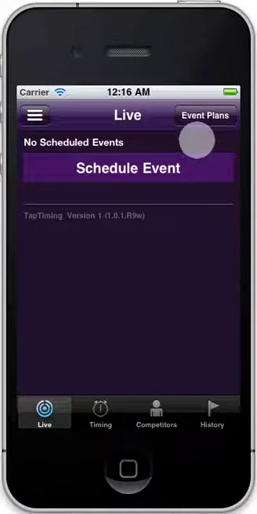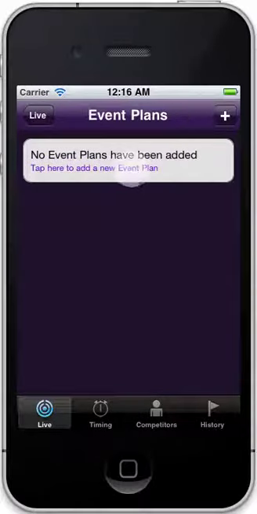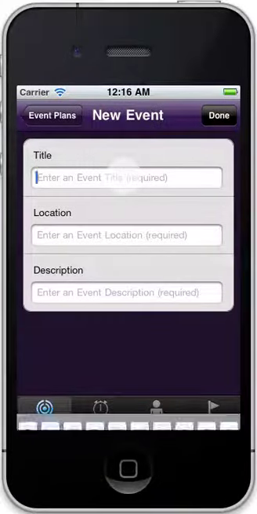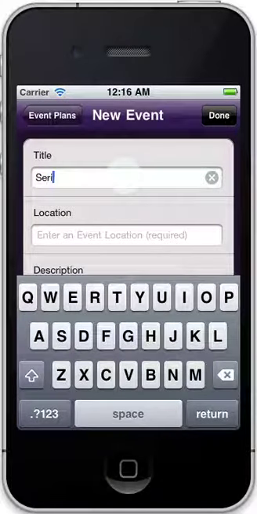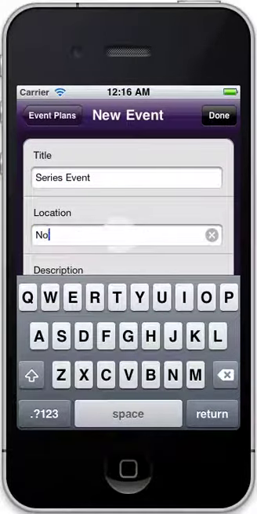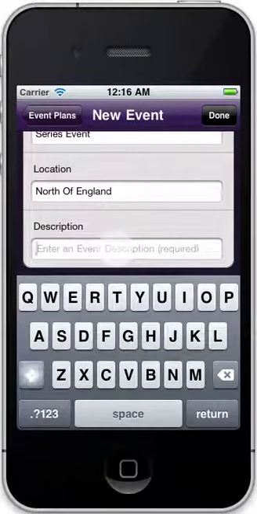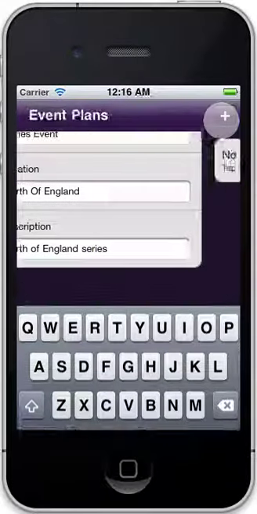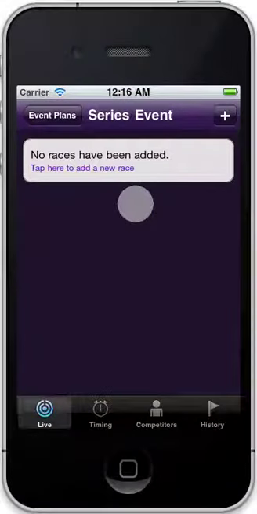Start by clicking Event Plans and add the event plan. Enter the title, location and description for the series event. And click Done. Let's add our races to the event.